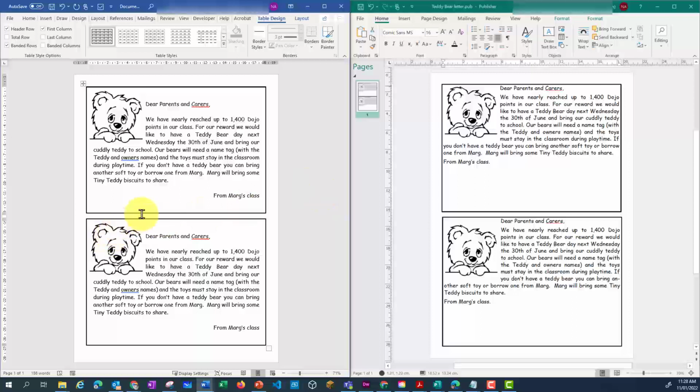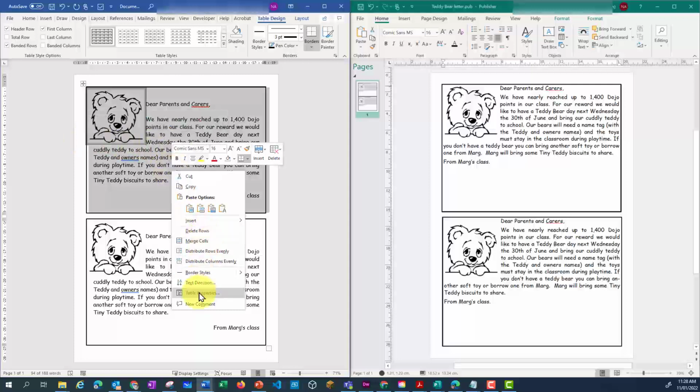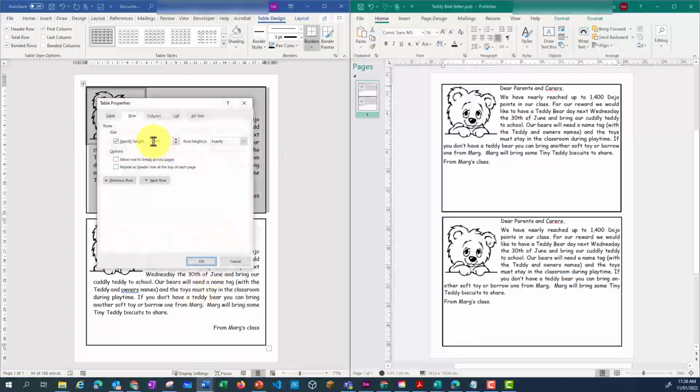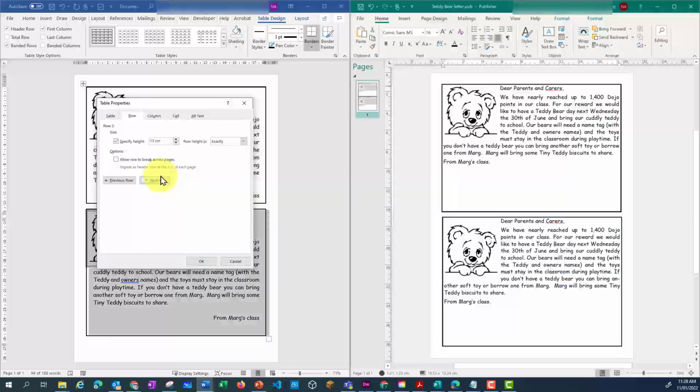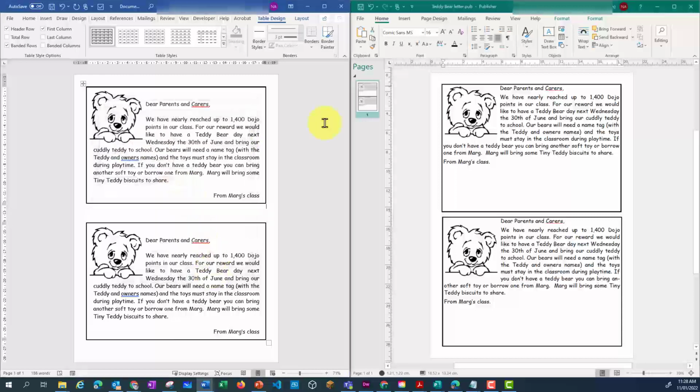If I wanted to make this a bit bigger, I could. So I might change my table properties and make my row 12 instead of 13. And in the middle, I might specify the height as 2 centimeters. And there I've got 2 take-home notices to send to parents.